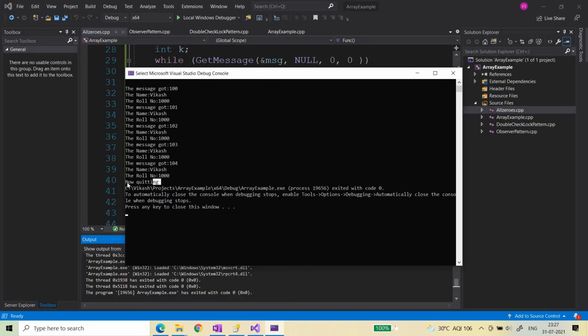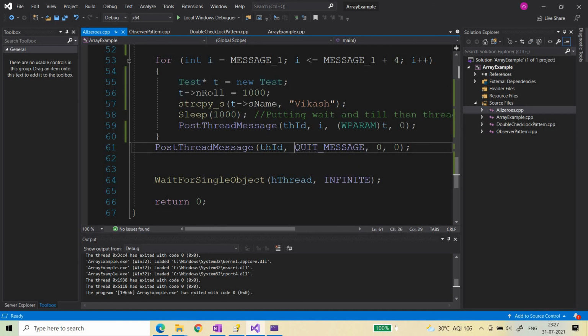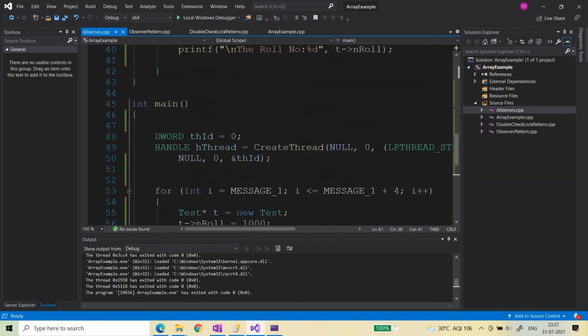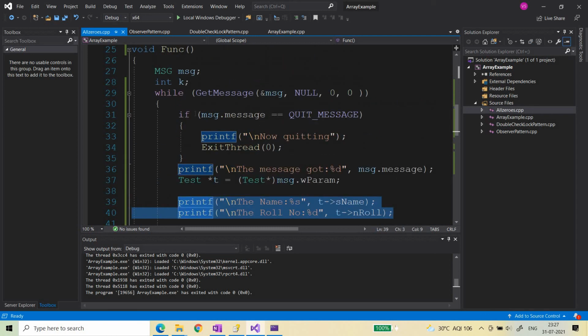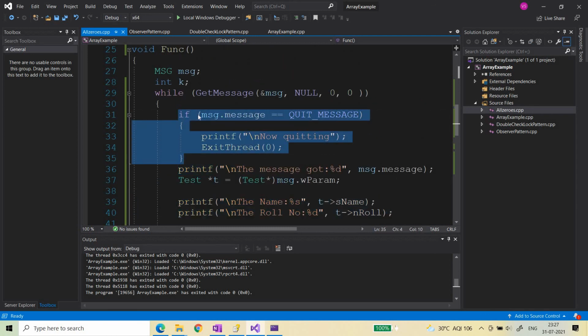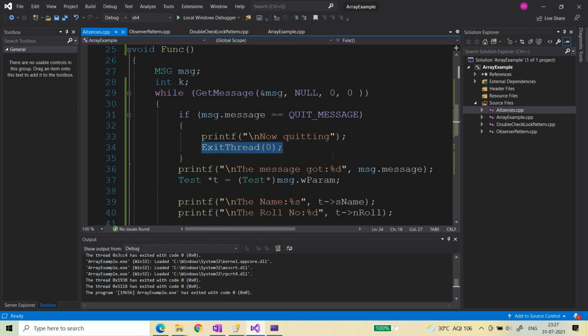Okay, so now it's saying "now quitting" because this t is not sent through the thread while sending the quit message. So it was creating the problem while accessing this name and roll number. What we did was place this quit message processing code in the beginning itself, so that if we get the quit message, there is no point in moving further to access these things. And then we just exit from the thread.